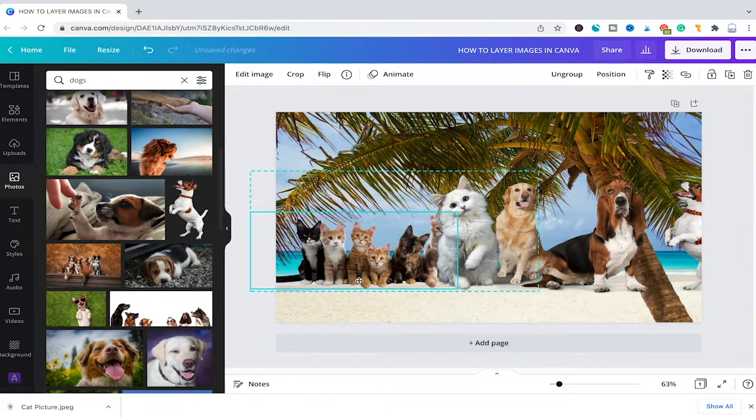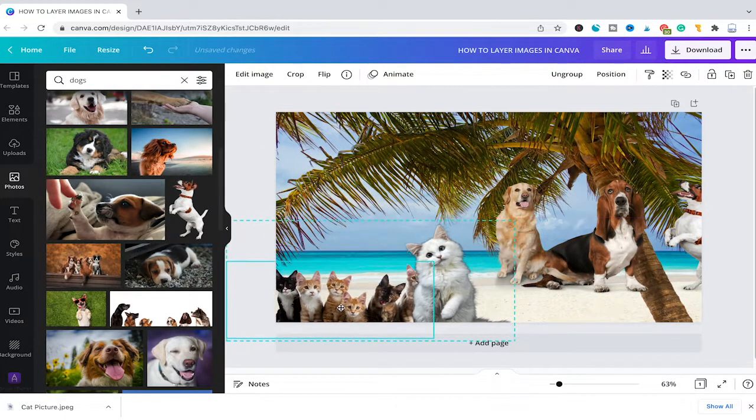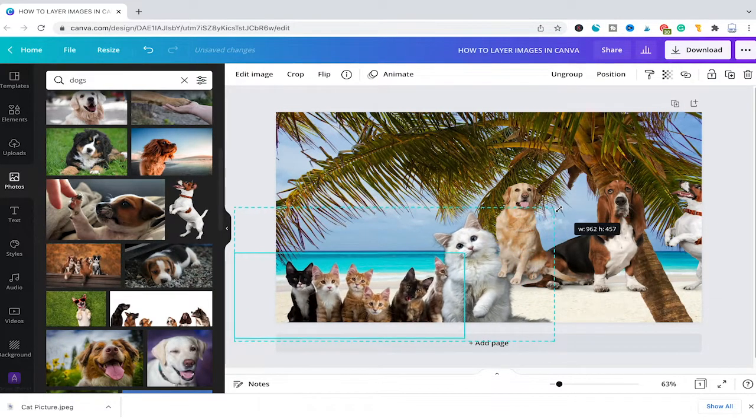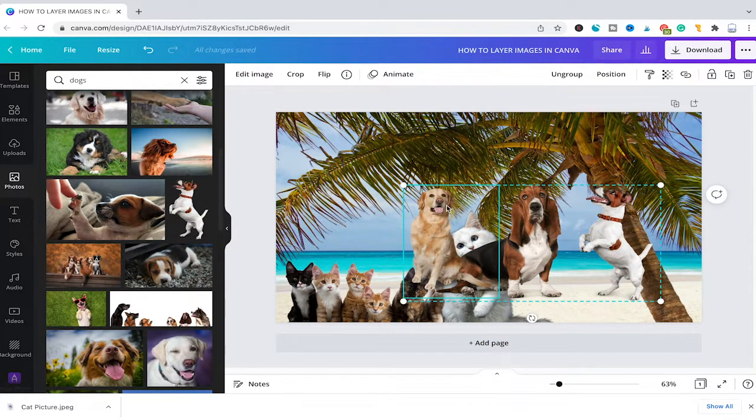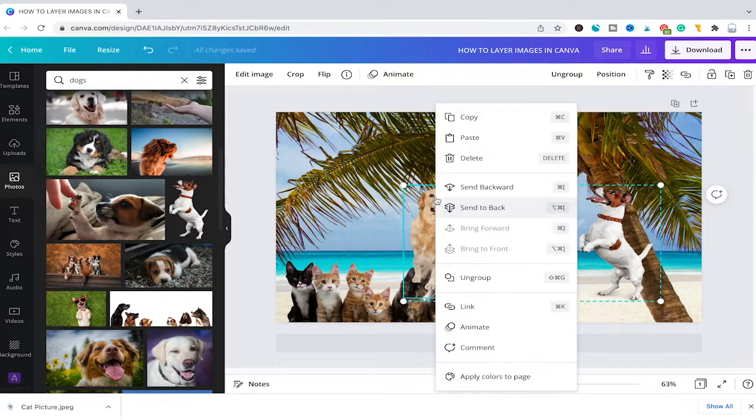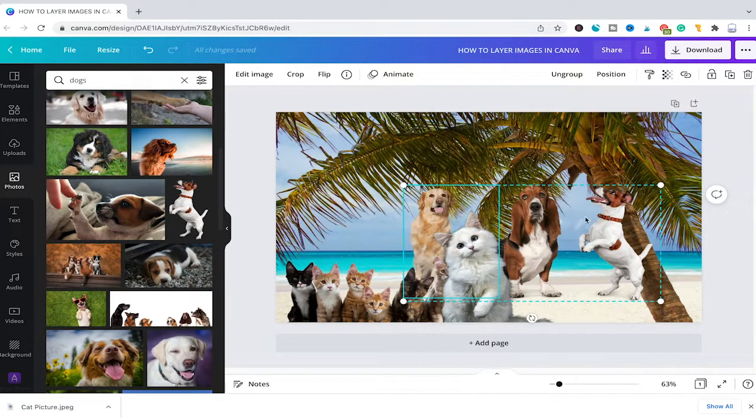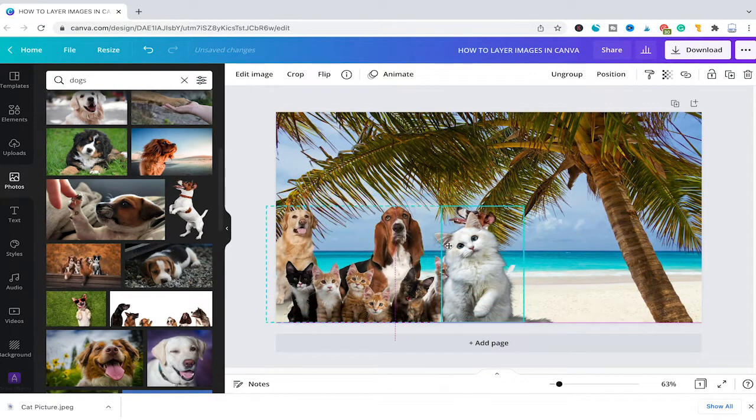And let's just try this. I will just move the cats back down here. They are just in front here at the beach. And maybe I will put the dogs behind the cats now. To do so, I will right click here on the dogs. I will just choose send backward because I don't want to put them completely in the back, but they need to be behind the cats. So I will just simply click here on send backward. And as you can see, they are now situated behind our cats.